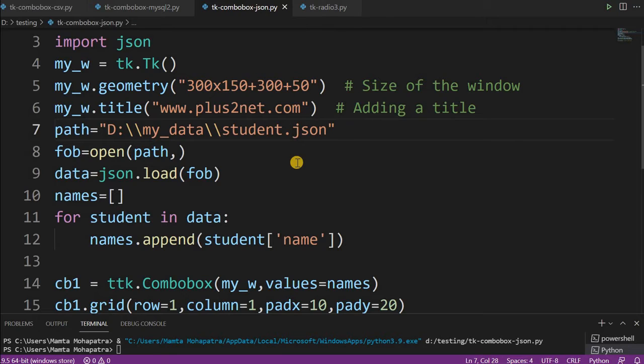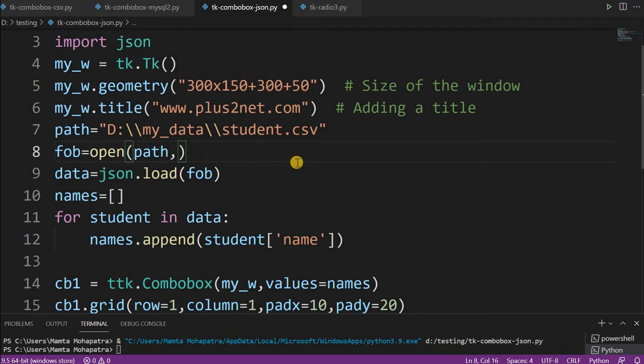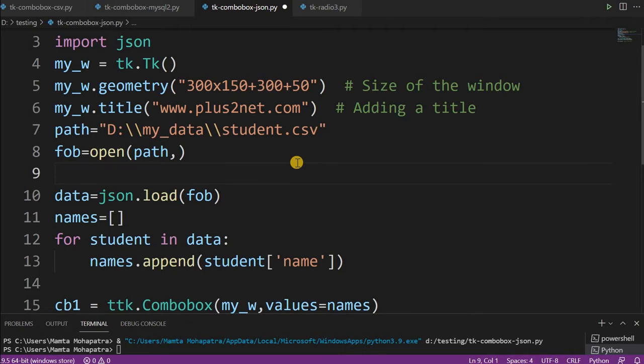I have just placed it in the same location as a CSV file, so I am just changing the extension to CSV. It has 5 columns: ID, name, class, mark, and gender. So you can use anything for that, a sample one. So here I will slightly change this one. I am opening the file. Now next line what I will do, I will give a head. I will separate the heading.